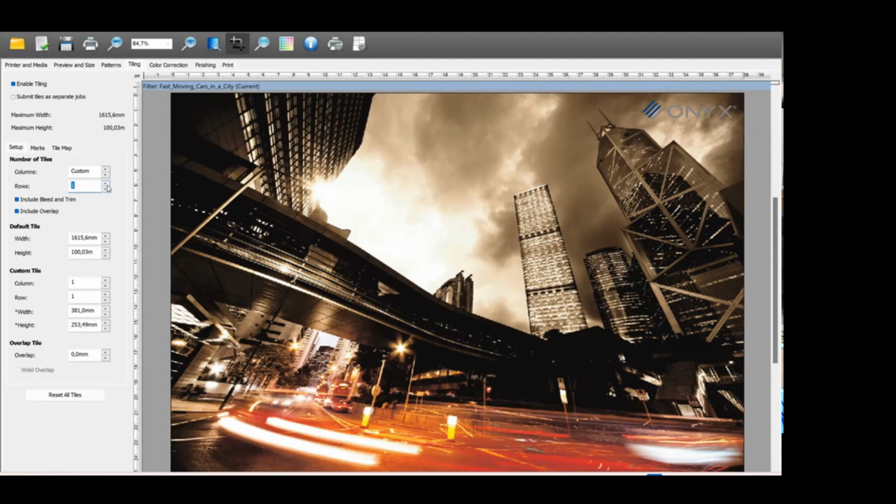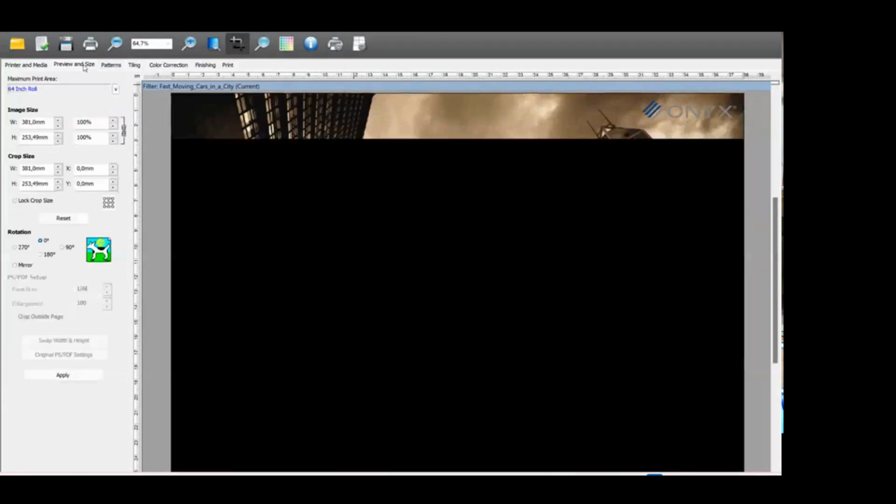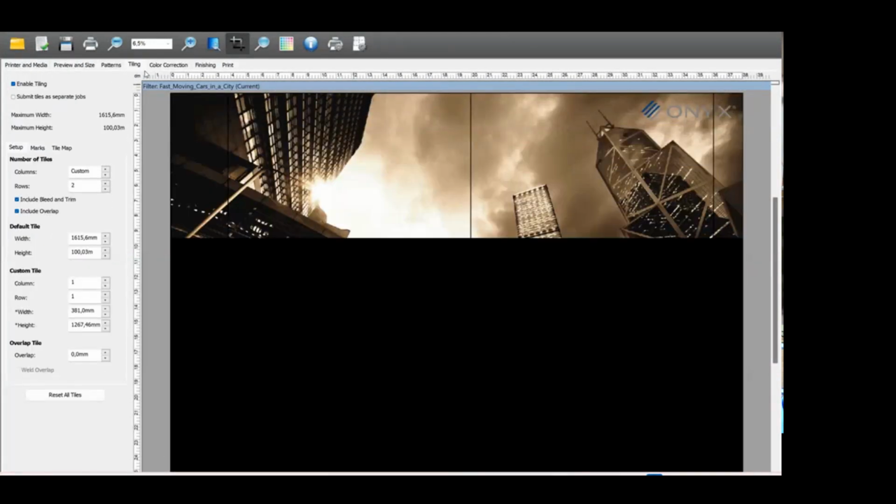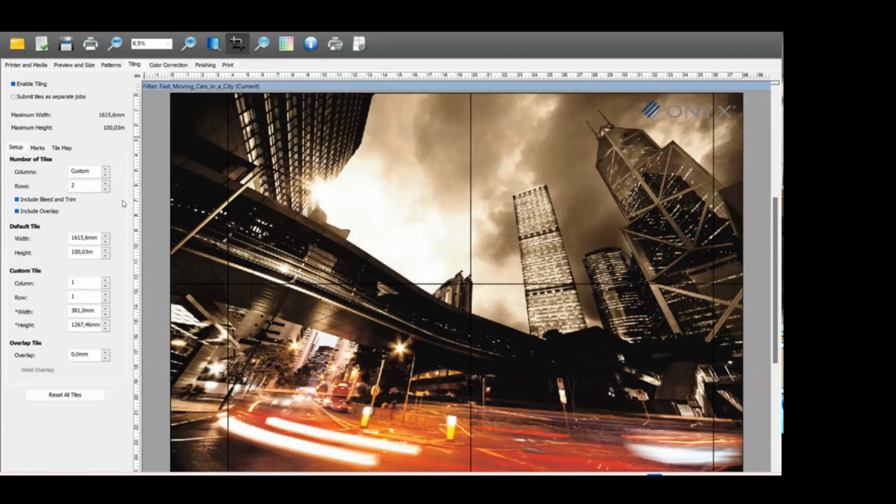Here you can create a number of tiles, rows, as you can see. Custom tiles, the number of tiles which you normally do, rows. The file needs to be a bit bigger, right? So I'll just change it a little to make it easier to show you, right? So the file will be automatically divided. You can play with the number of tiles here, and you can include the bleed and the trim.